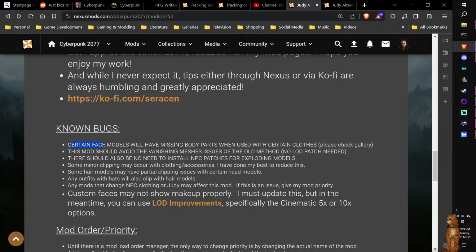Known bugs: certain face models will have missing body parts when used with certain clothing. Please check the gallery. This mod should avoid the vanishing mesh issues of the old method. No LOD patch needed.